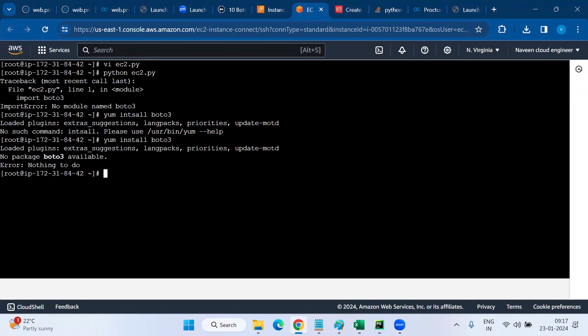No package available for Boto3, so we have to use wget. Before that, I need to install Python also. Let me check the Python version.